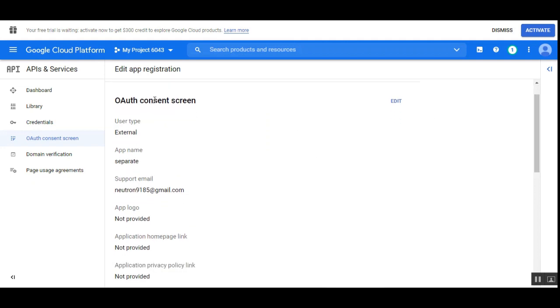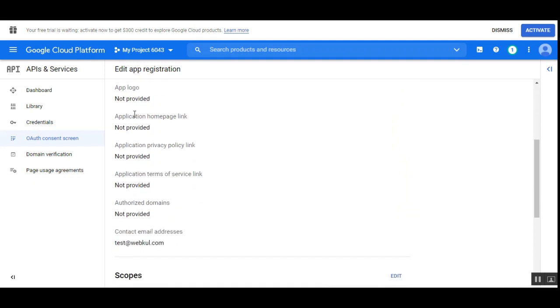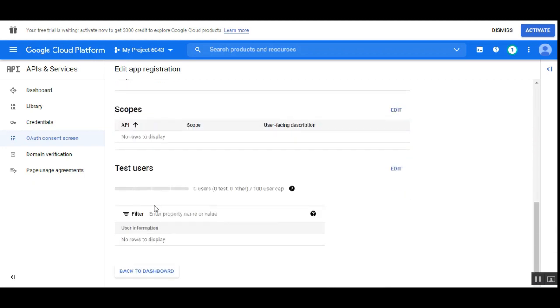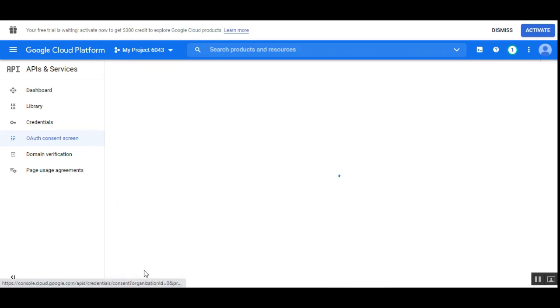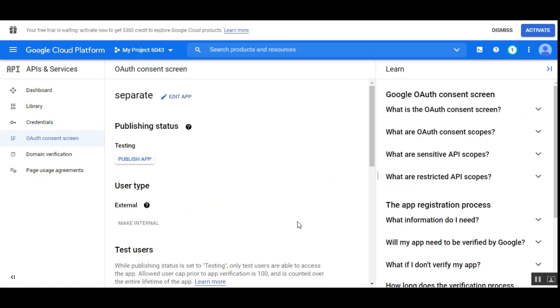So here is the summary. For the OAuth consent screen, the user type is external, the app name is separate, the support email is there, and the rest of the things you can add. And lastly, tap on the back to dashboard button. So that's how you can create an app and send it for verification. After the app has been verified, you will be able to generate the credentials that can then be used under the credentials section.